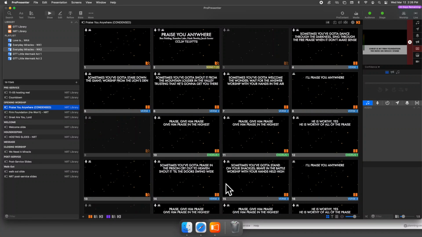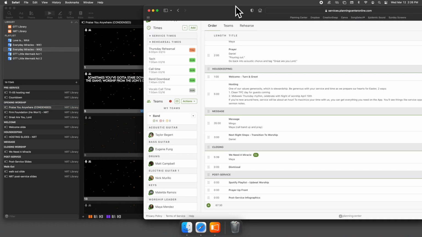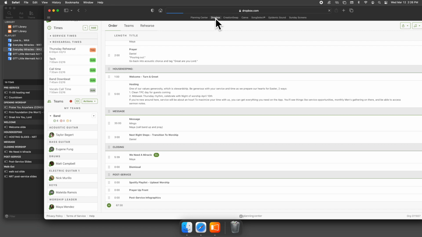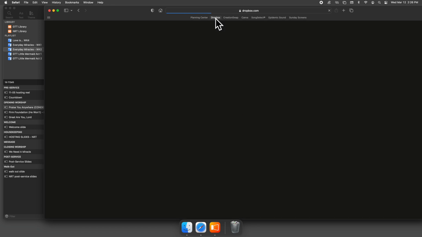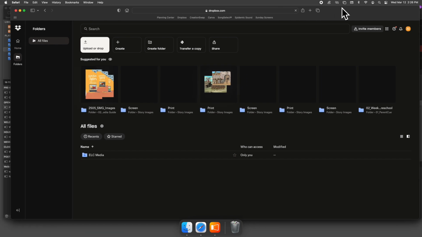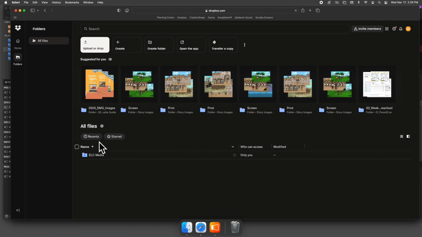So this is how we'll get content from Chula for our messages. So open Safari. We want to go to Dropbox. Yeah, credentials should be saved, so you don't have to try to find a password.